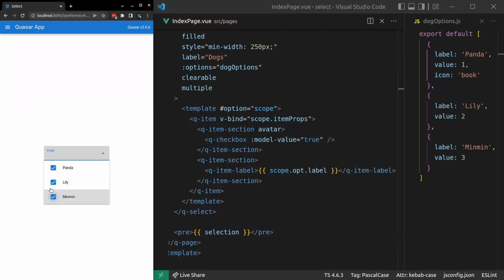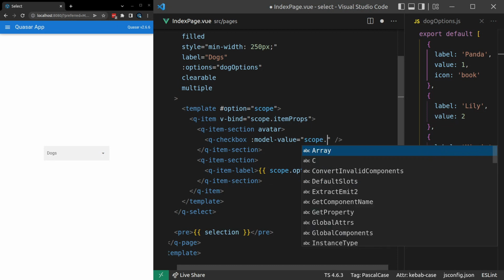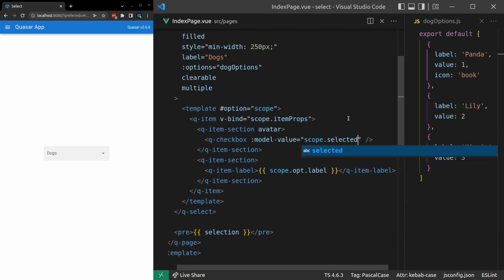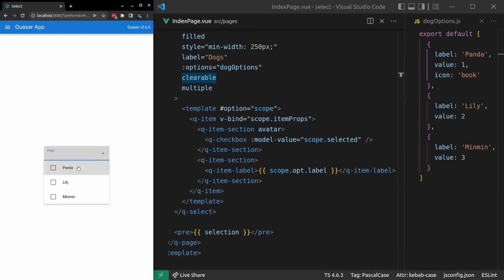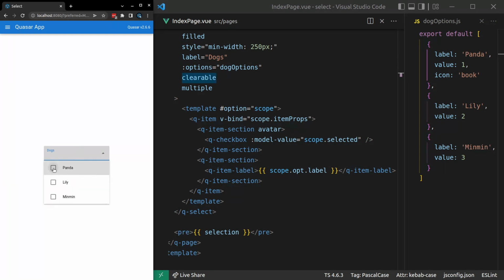There we go. We've got checkboxes showing in there. And then essentially, we just say model value is equal to scope.option, or actually scope.selected, I think it is. And there we go. As we select them, they're selected inside of the checkbox. However, when I click on the checkbox, it doesn't work. And that's easy to do too.